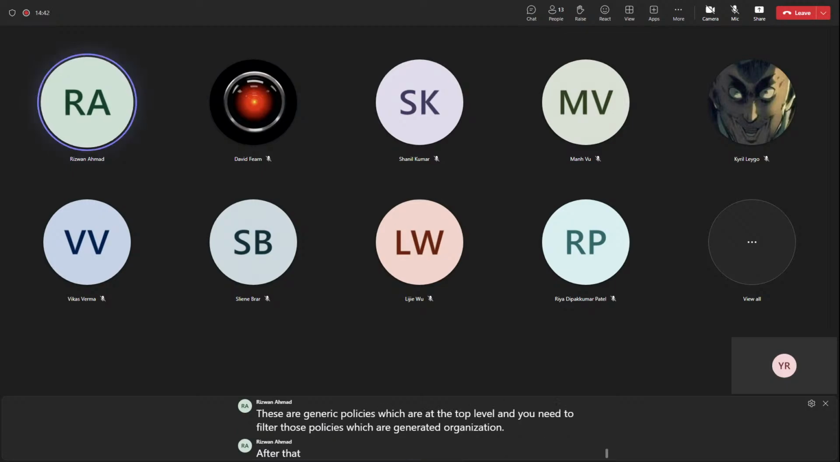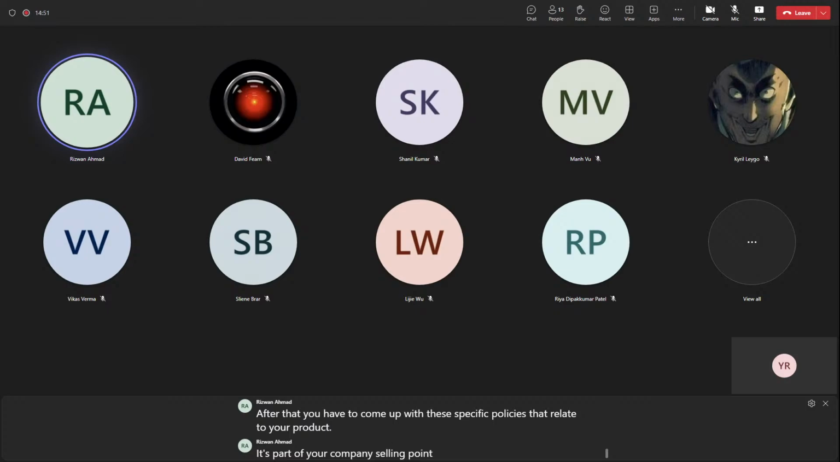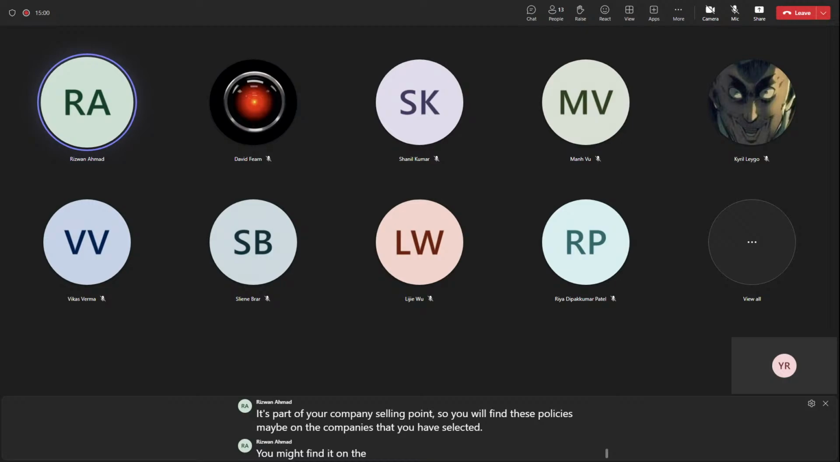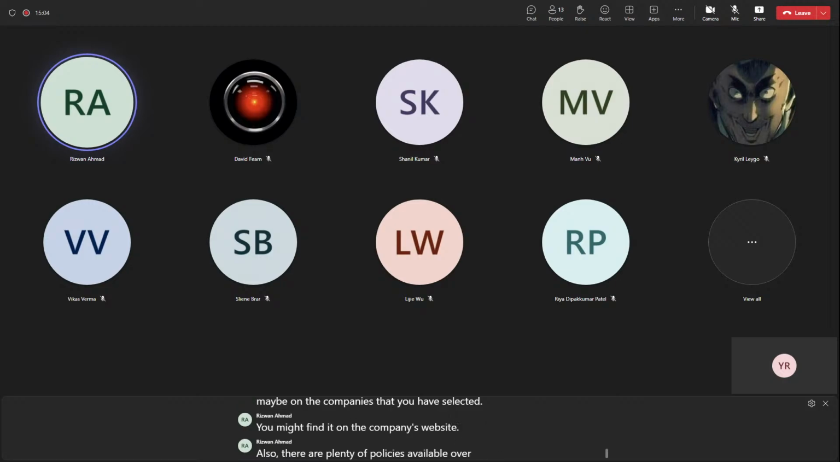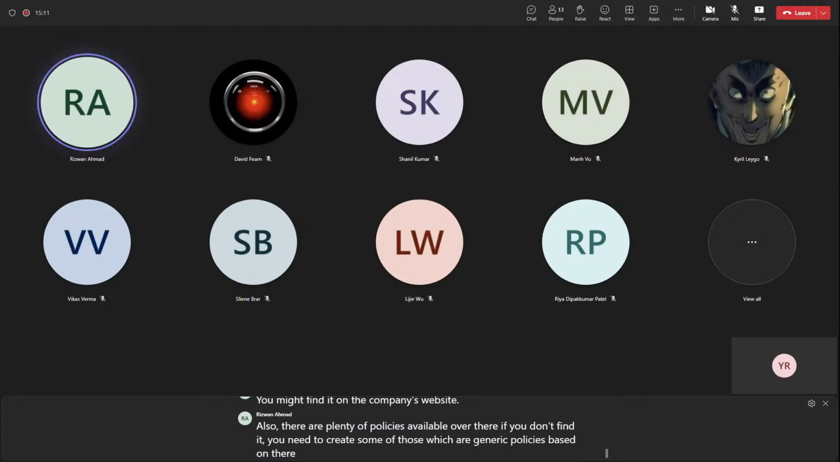After that, you have to come up with the specific policies that relate to your product as part of your company's selling point. You will find these policies maybe on the companies that you have selected. You might find them on the company's website also. There are plenty of policies available there. If you don't find them, you need to create some of those generic policies based on the requirements of the company. Now comes the specific policies.